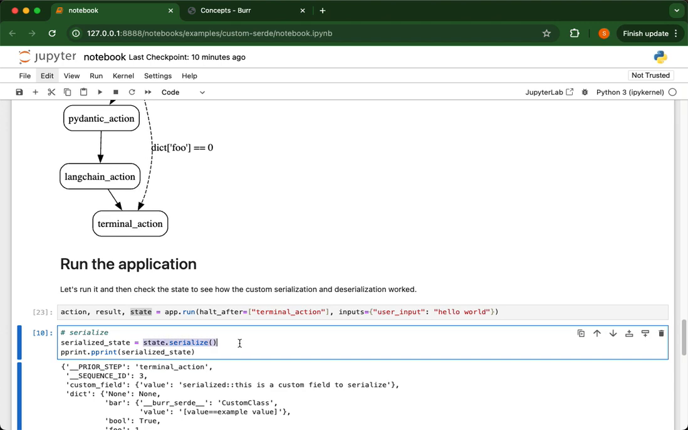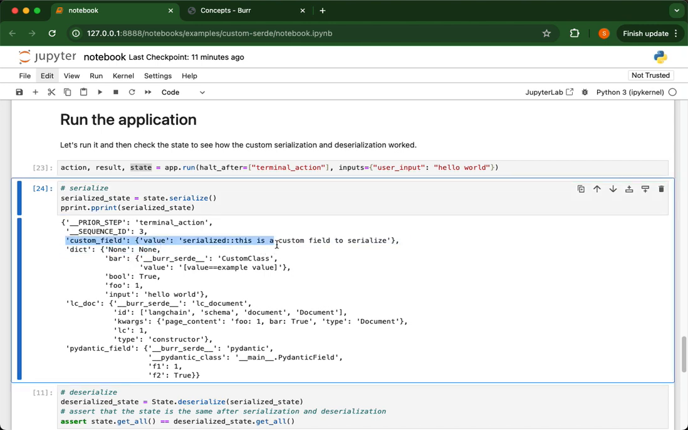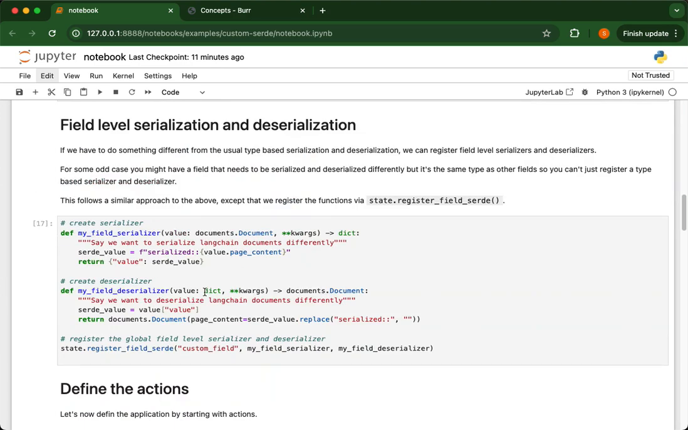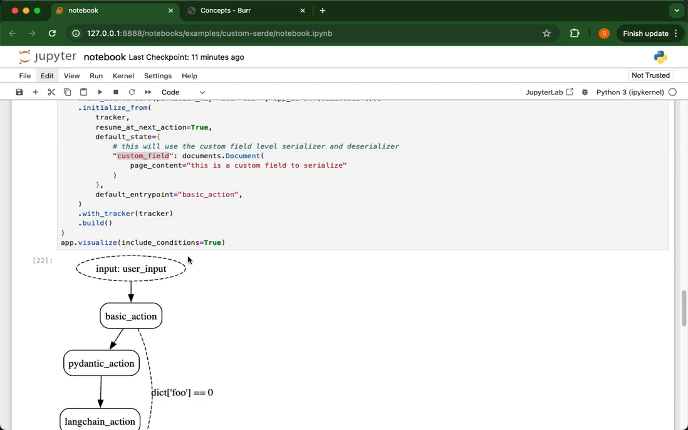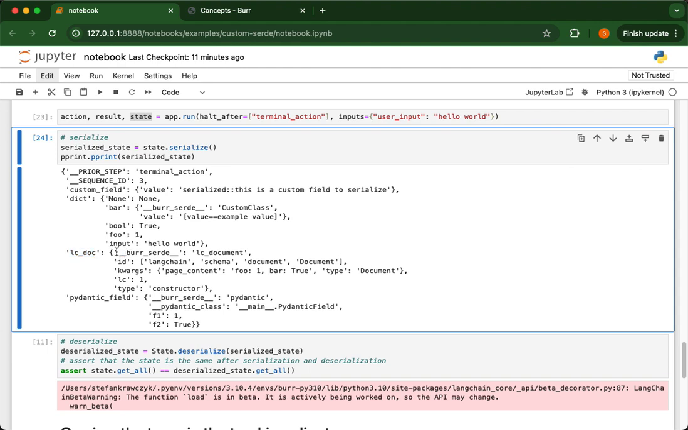Just to show you how Burr serialized things underneath, if I run state.serialize, we get back a dictionary that can then be JSON serialized. We can see here that our custom field received this custom serialized value. If we scroll back up to the top, on the field we can see that's what we added, even though it was a LangChain document type. And then in the LangChain document field, Burr used the methodology that it has to serialize it. You can see here the pydantic field and the custom class, we serialized that.